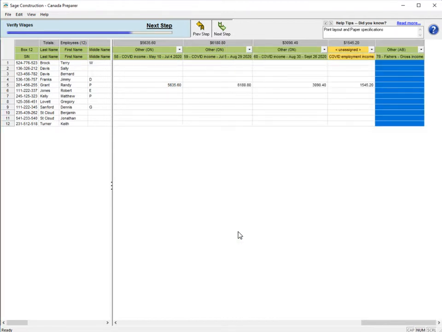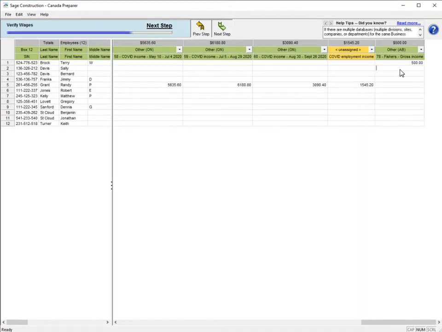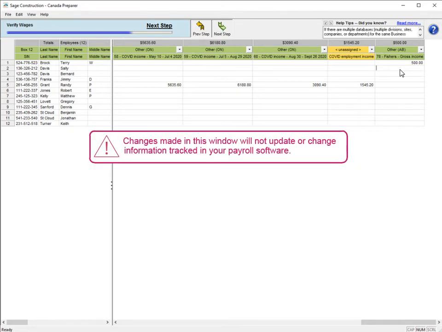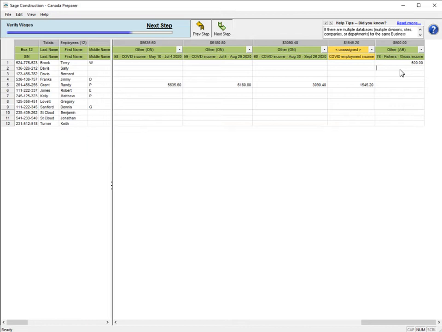And now you can add values for that column to each employee as applicable by clicking into the field and typing an amount. But, just like the employee information, changes made here do not update the information in your payroll software. So again, we would instead recommend that you close out of this window, make the corrections in your payroll application, then return to this window rather than making the changes manually here. Once you have confirmed that all of the T4 information for each employee is correct, click Next Step.